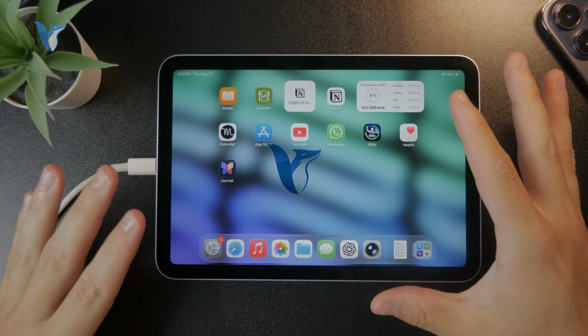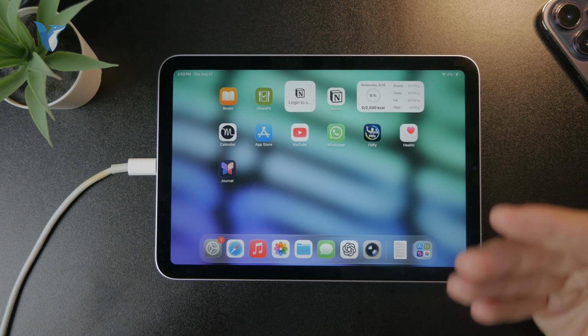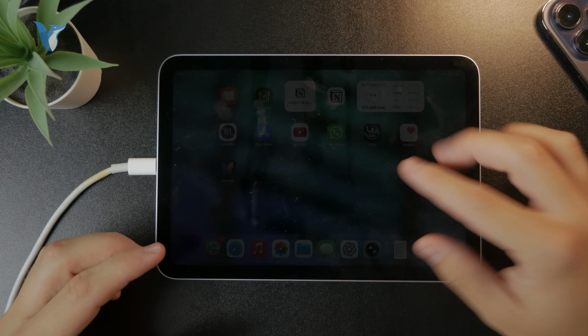Hey everyone, welcome back to Foxtecc, and this time we talk about how you can set up the kiosk mode on your iPad.